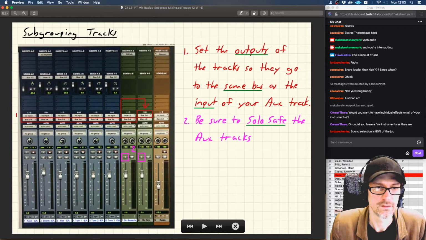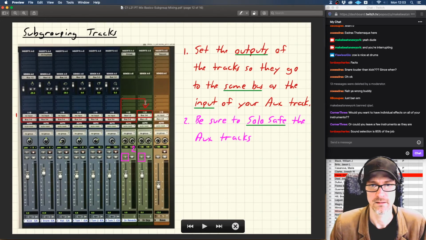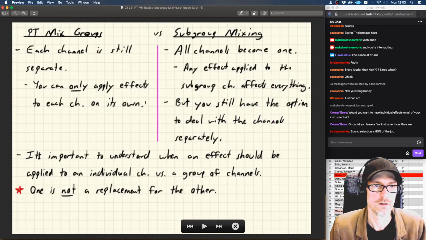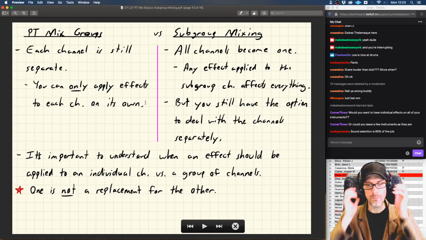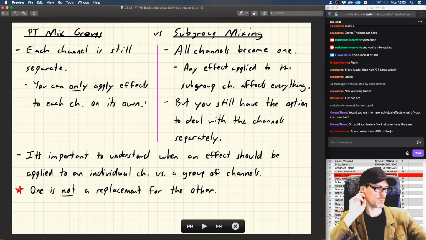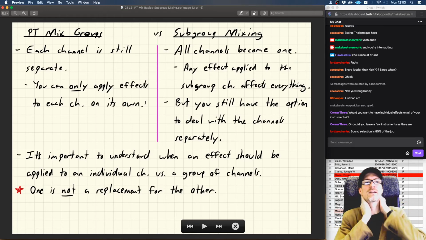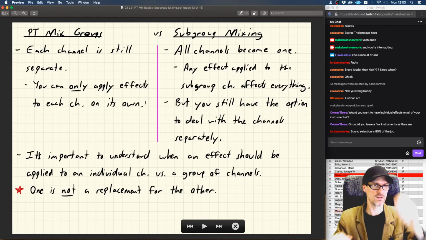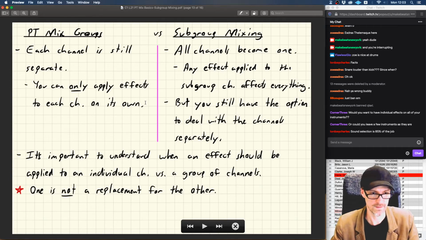And this is just showing you with pictures the same exact thing. And this is in Canvas, obviously, it's in my notes. Okay, so a couple things real quick here. Pro Tools mix groups versus subgroup mixing, okay? With a Pro Tools mix group, each channel is still separate. You can only apply effects to each channel on its own.